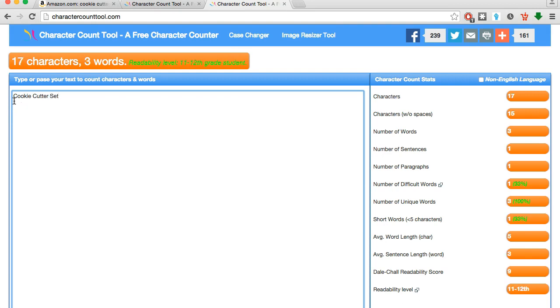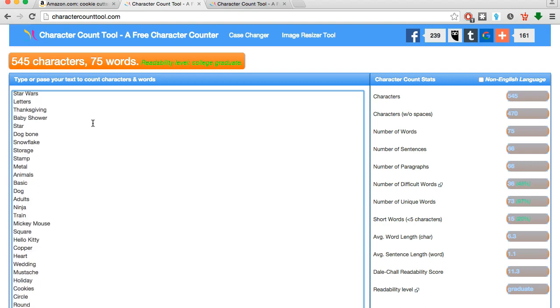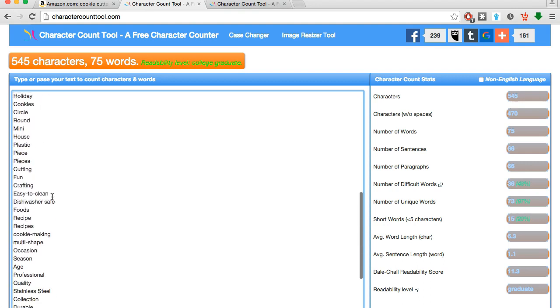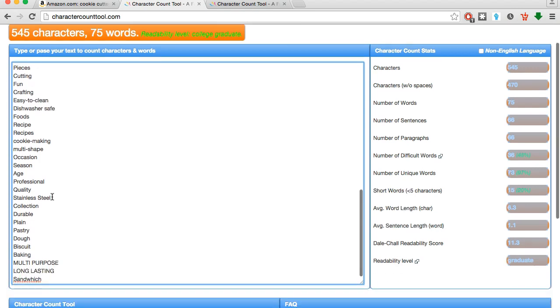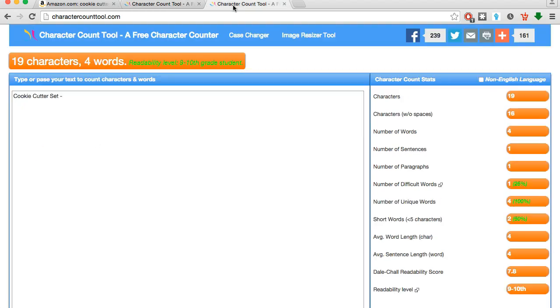Okay, so now we're going to put them in one line because we're putting together our complete title, and we've used 17 characters so far. Again, we're going to put this title together in 200 characters or less. So we put cookie cutter set, we can put a dash here. And the next thing I would probably put is a description, for example, a main quality: stainless steel. I said that my cookie cutters are going to be stainless steel.